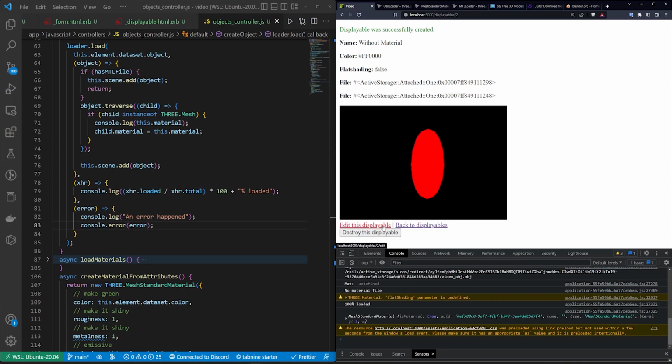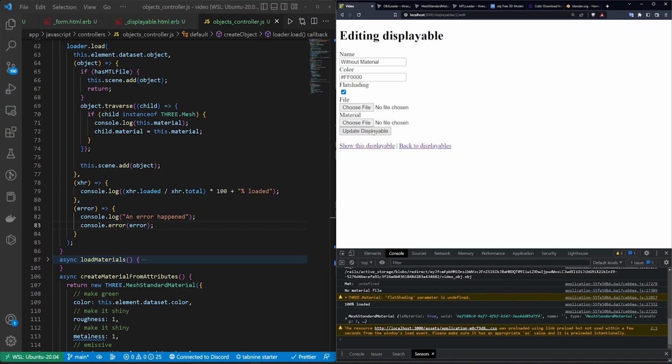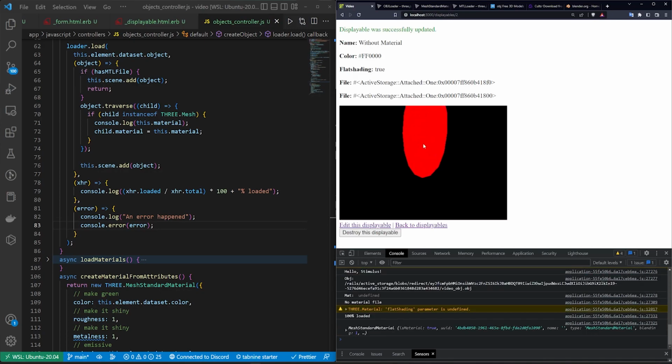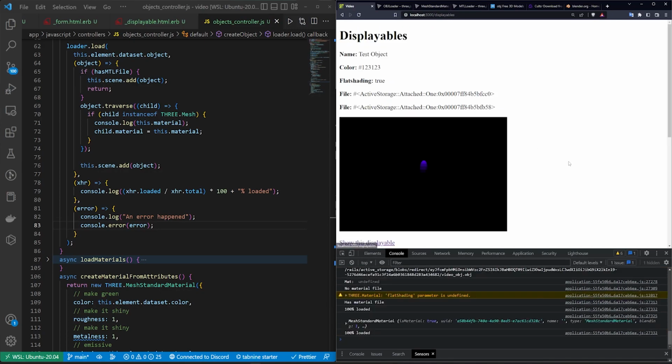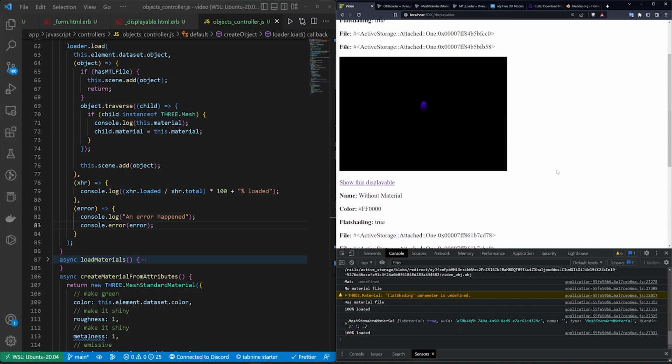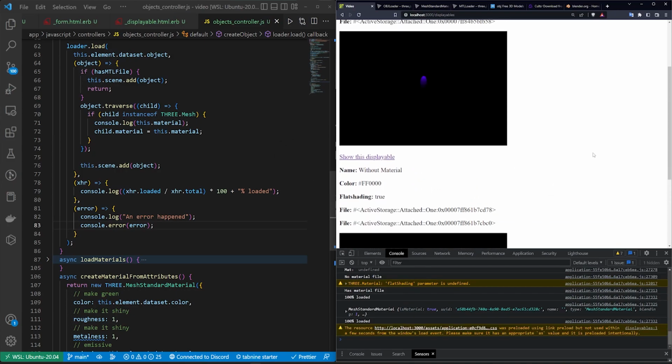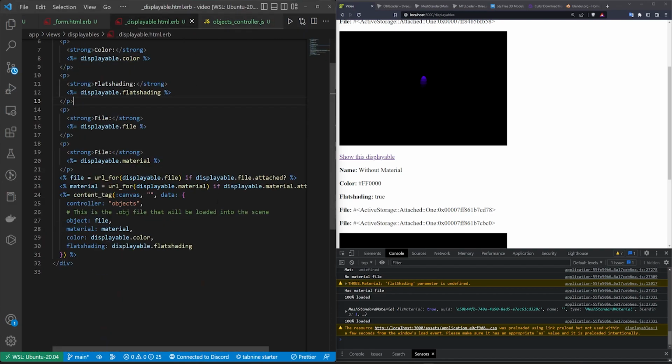Now, if we edit this, we can change this to use flat shading, click update, and you won't really notice a difference here. If we go back though, we can see we have both of these objects being rendered on the same page. The reason that works is because in our displayable, we're giving each element its own controller and assigning this.element to be the canvas that the controller is drawing to. That's why we set all of this up in a nice little Stimulus controller, because it's reusable and we can have multiple on the same page.